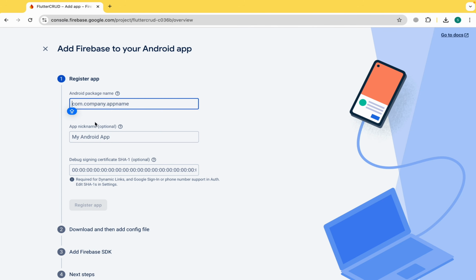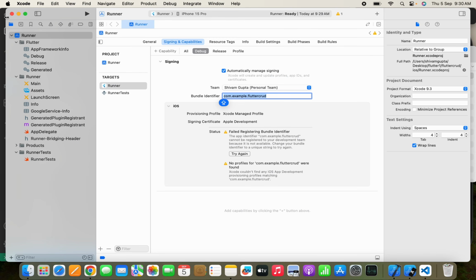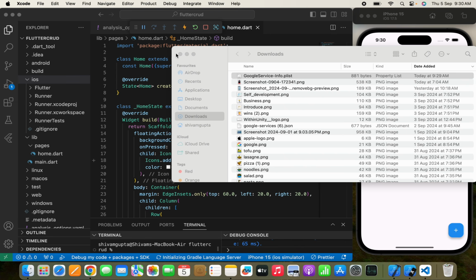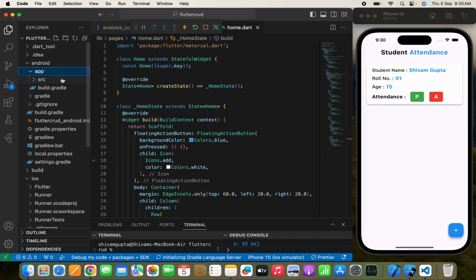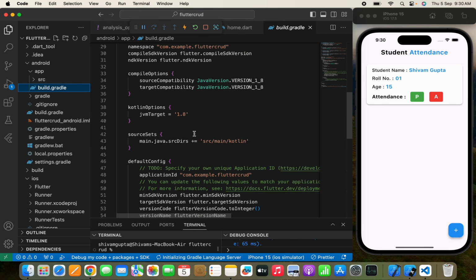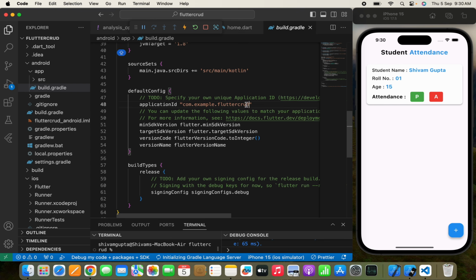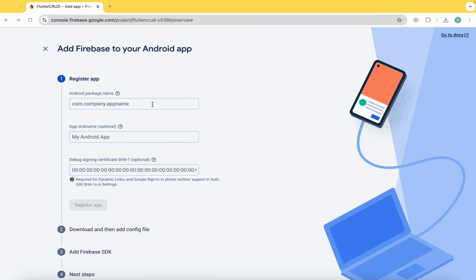Now here we need an Android package name. So let's move to the Android app build.gradle file and copy this application ID and we need to paste it over here. Click on register app again.